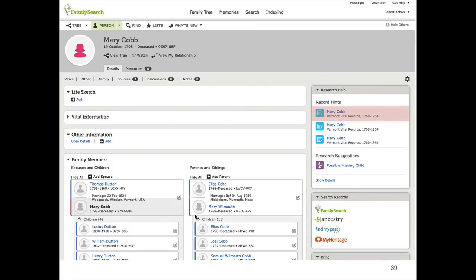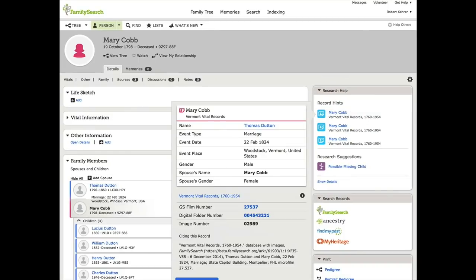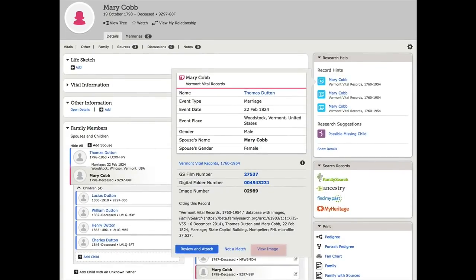I notice right off in the record hints, because that's the lowest hanging fruit for me, I always look at record hints, that there's some vital records. It says Mary Cobb vital records, and that could be birth, marriage, death. Clicking on it, it pops open the record, and I see right off that this is Vermont Vitals. It has Thomas Dutton in here, has Mary Cobb, that the event type is marriage. So I was looking for a marriage record for Thomas and Mary, and the record hinting system found one for me, which is awesome. Now, I like to look at the images to validate anything that's found, make sure the data is accurate, and understand what I'm really looking at.